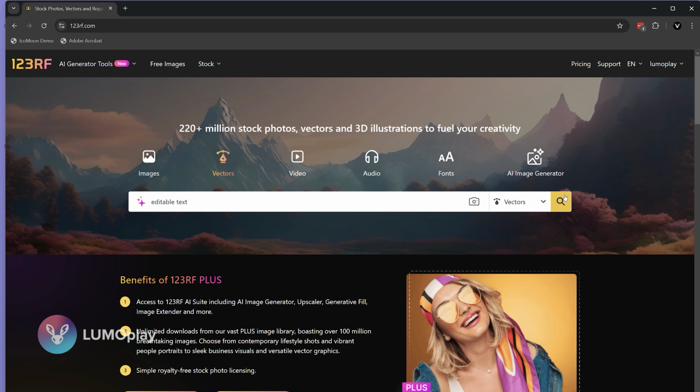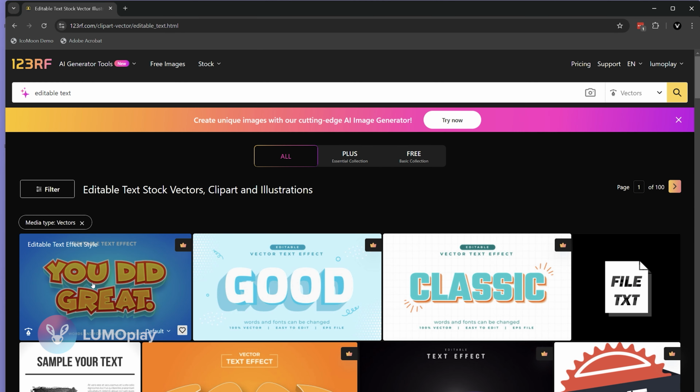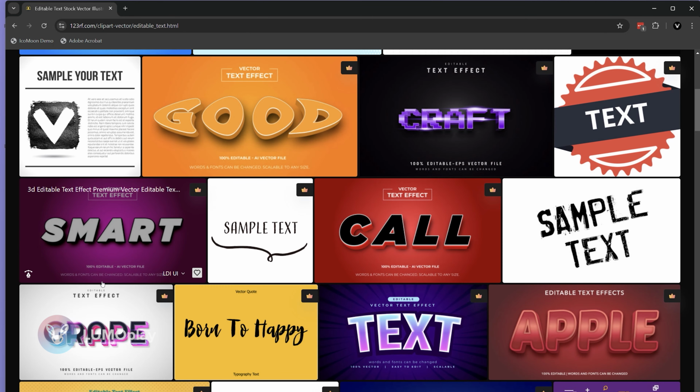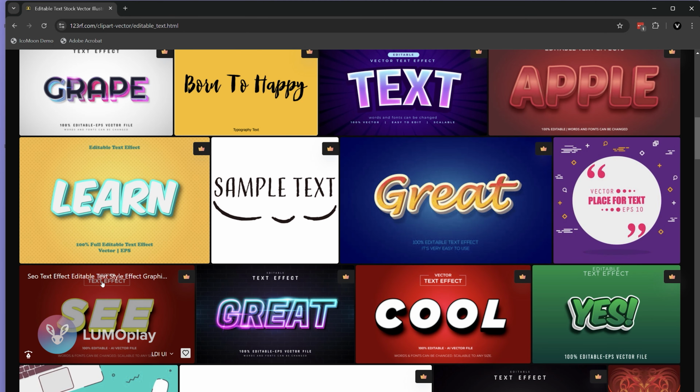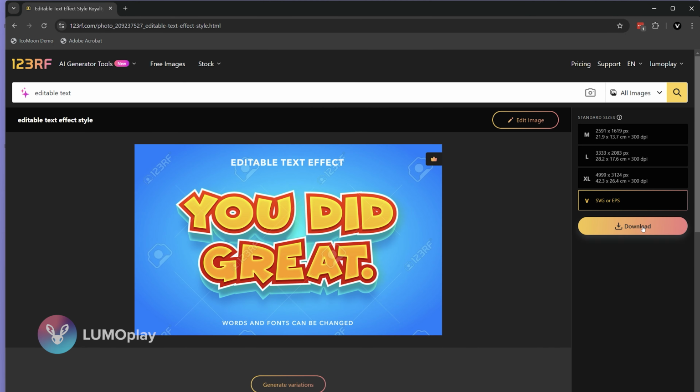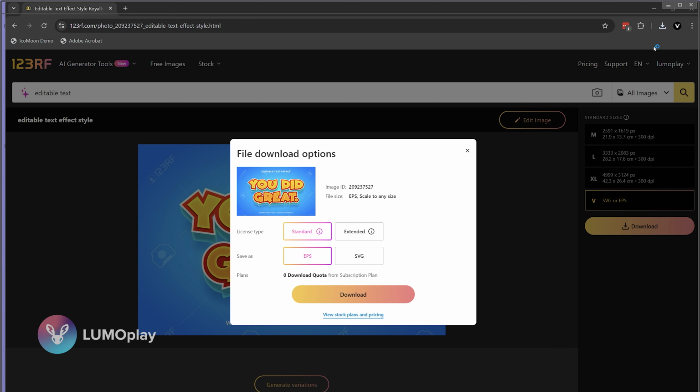One of the tricks that I like to use is putting in the words "editable text" when I do my search on my stock site. That will give me a template that allows me to change the text style and change the font in the file, downloaded as a vector format. So I've downloaded this file as a vector format.